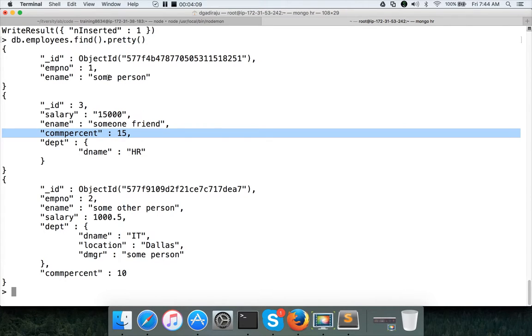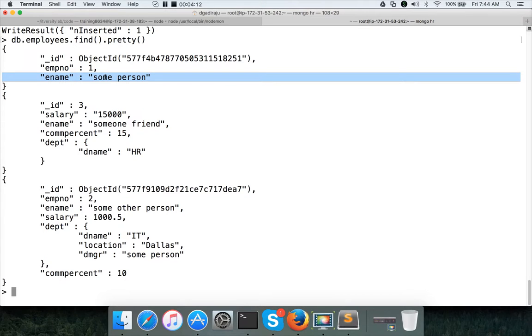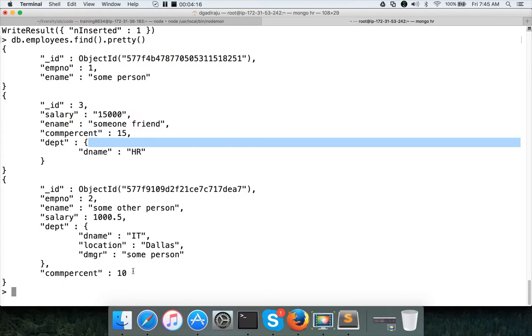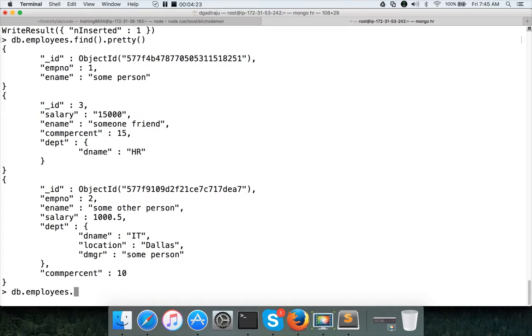So for that, first I need to get a correct query which will only retrieve these two records, but not this one. You can write a query like this: db.employees.find, and here I want to get all the employees whose commission percent is less than or equal to 10, or there is no commission percent for the corresponding employee. So I have to use the OR operator here.